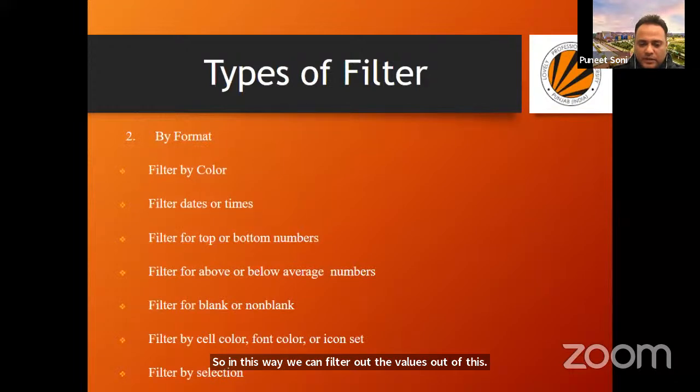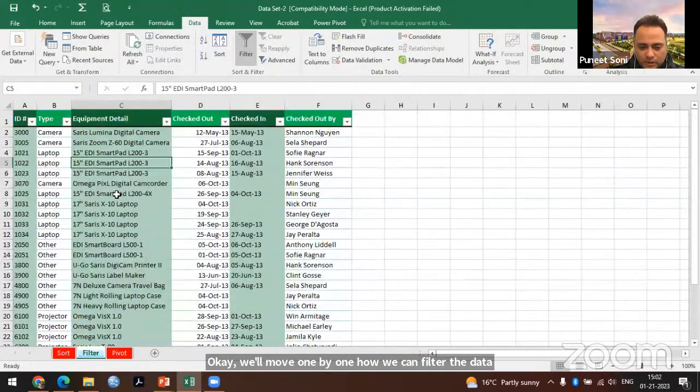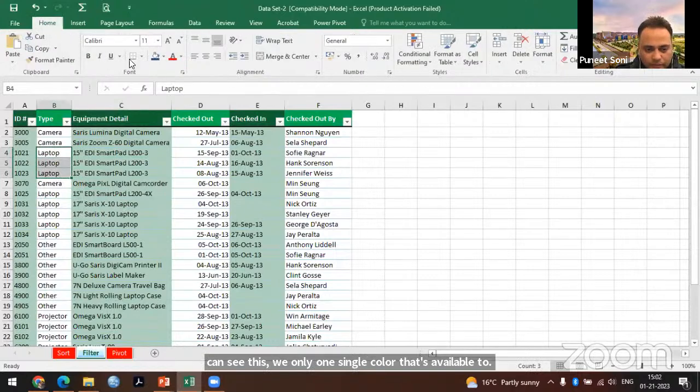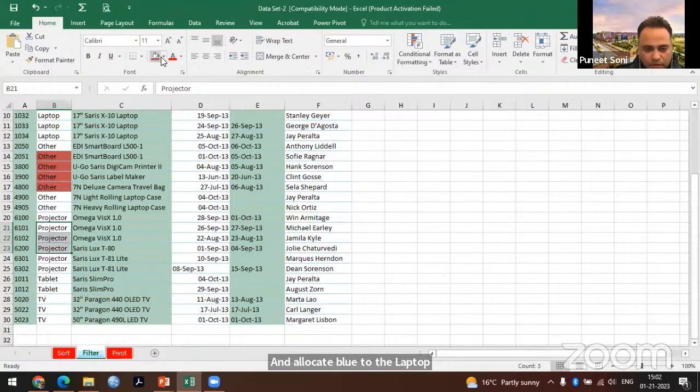Next is by format. We can also filter the same by color, by date or time. Okay, we'll do one by one. How we can filter the data by color. I'll move again back to my data set. Over here, you can see in this sheet only one single color is available. Okay, we'll allot some colors. I'll allocate blue to the laptop, some other red color to the others, green color to the projectors. Okay.